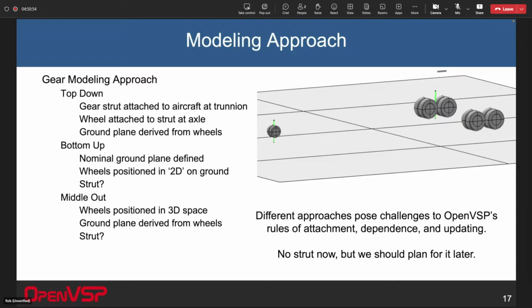But if you did, the strut would then go up and maybe it would connect to the airplane, maybe it wouldn't. Or maybe there's sort of a middle out where you start by positioning the wheels in 3D space, and then the ground plane is intelligently figured out based on where the wheels are. And again, what do you do with the strut in that case? So there's different pros and cons to these.